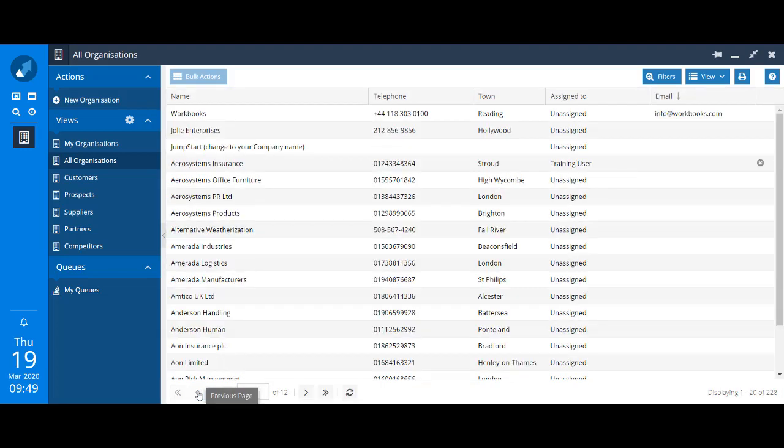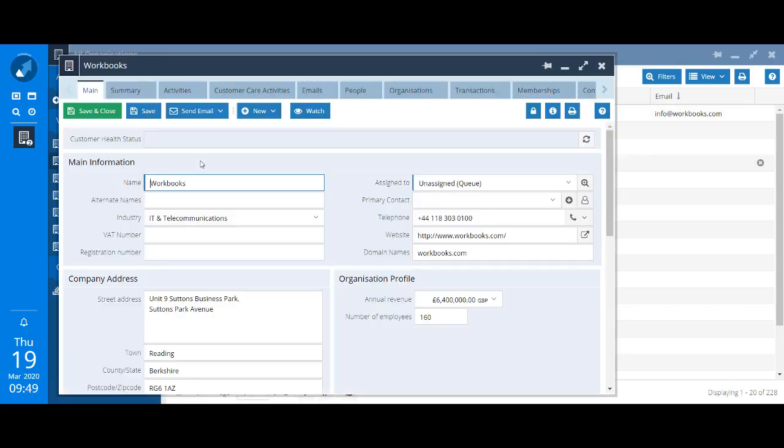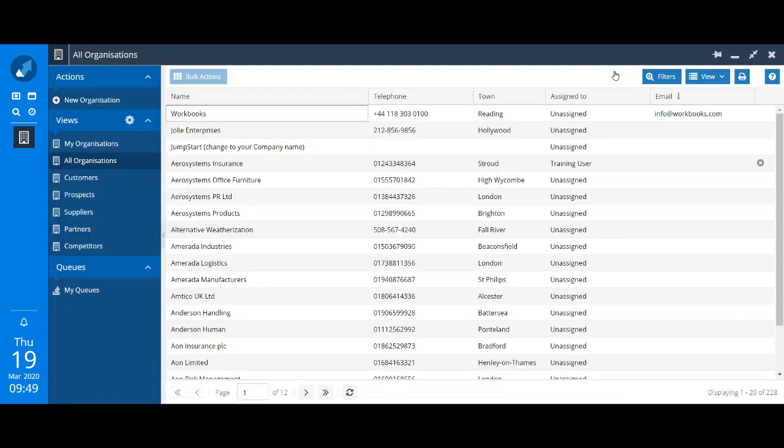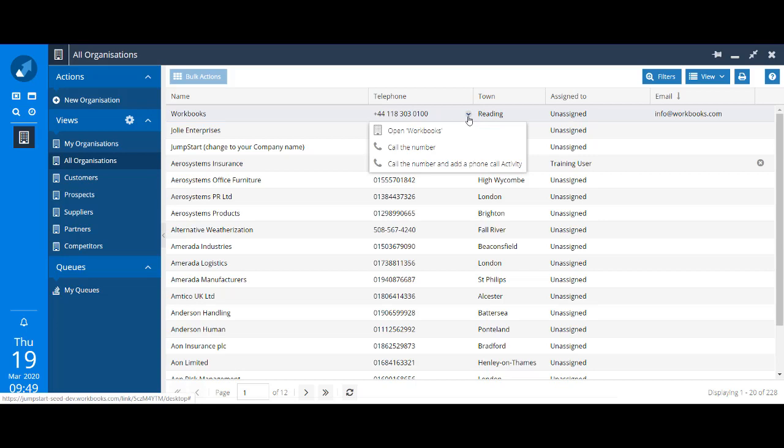You can open records from here just by clicking on them. So if I were to click on Workbooks, as you'd expect, that opens up the Workbooks organisation record. There are some other bits of functionality with some types of fields. It depends what they are. Some of them are interactive. If I hover next to telephone number, for instance, I see a down arrow, which if I click on it, again, I can open the Workbooks record if I want, or if I've integrated with a VoIP system, I could call this telephone number. Alternatively, I could call the number and automatically create a Workbooks phone call activity.